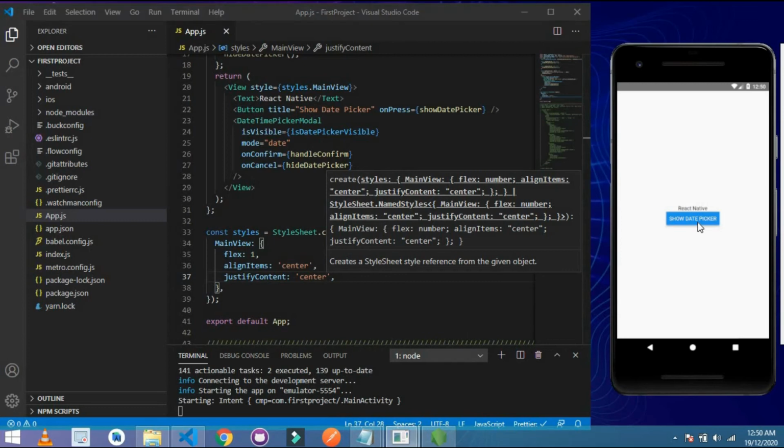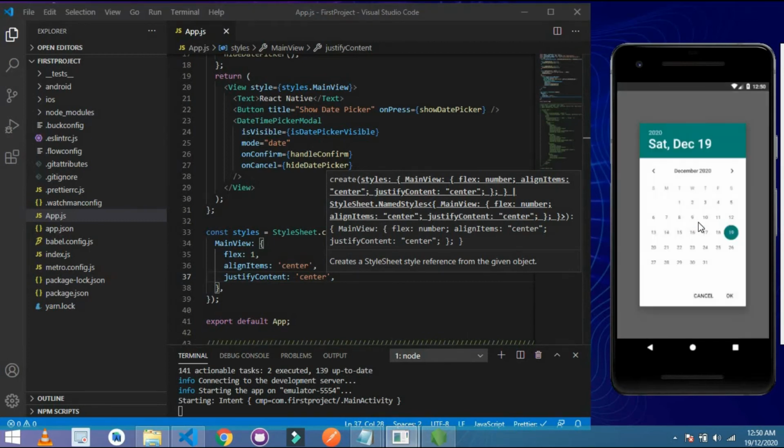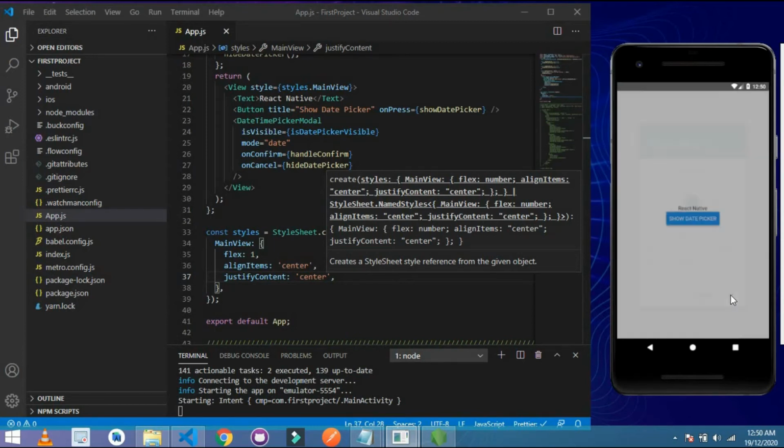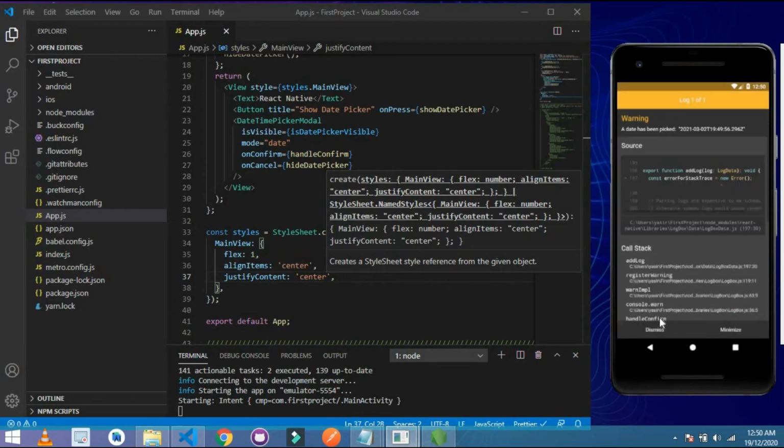So I press this button and here is our calendar. You can select any date from here. If I choose 3 March 2021, press OK. Then it shows me a warning, and inside this warning it shows a date has been picked: 2021, the month is 03 and the date is 02, and the other one is the format of the date.